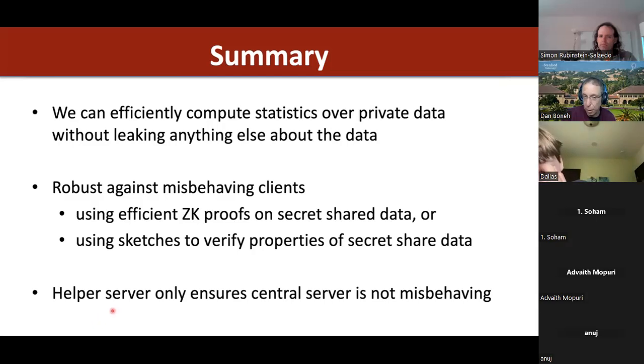And as we said, the helper server is only there to make sure that the central server is not asking for queries over sets that are too small. That's in some sense the only purpose of the helper server. And I'll tell you that this system is actually now being used.